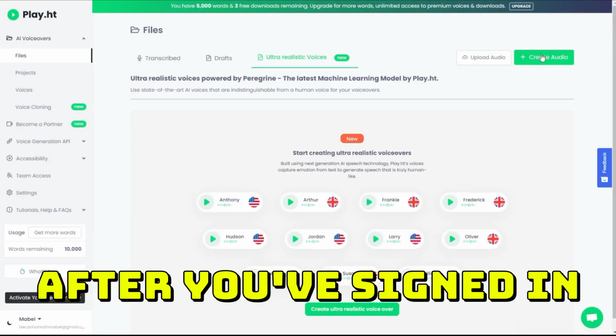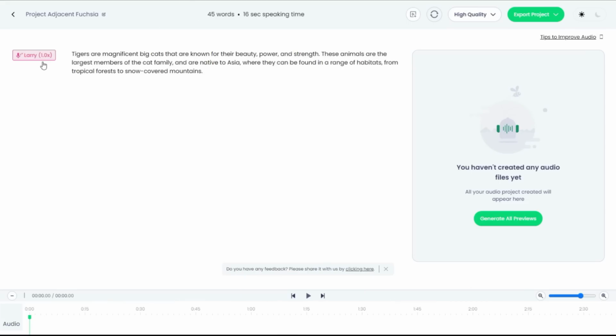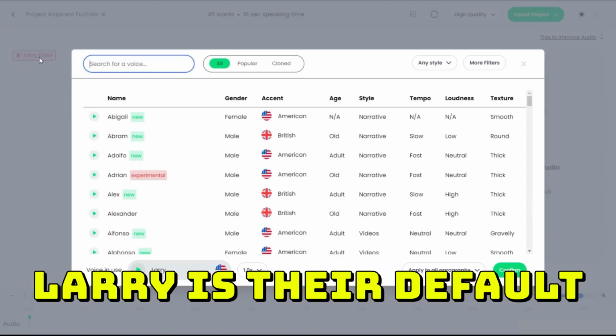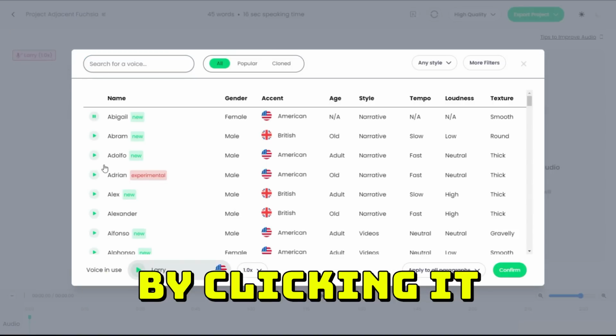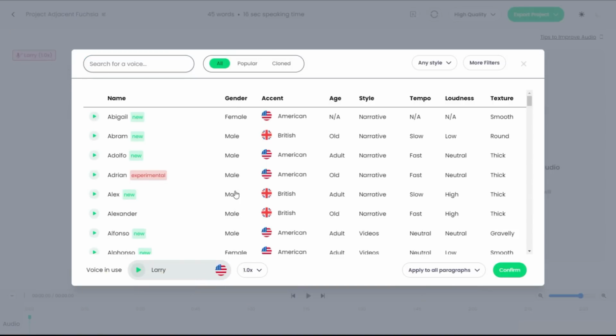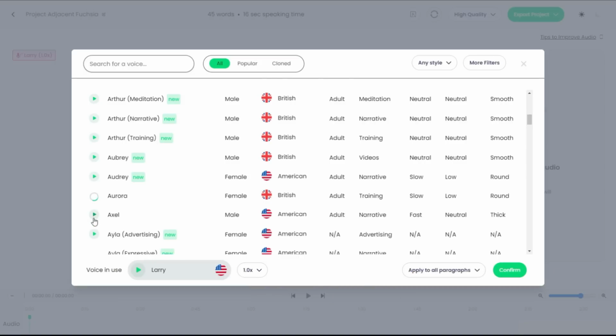You'll see this after you've signed in. Now, click create audio and choose ultra realistic voice. Then paste your script into the text box. Larry is their default AI voice, but you can choose another voice by clicking it. Their voices vary from gender, accent, age, style, tempo, and more, which you can see on the header part. Now you can try playing different voice samples until you find one you prefer.